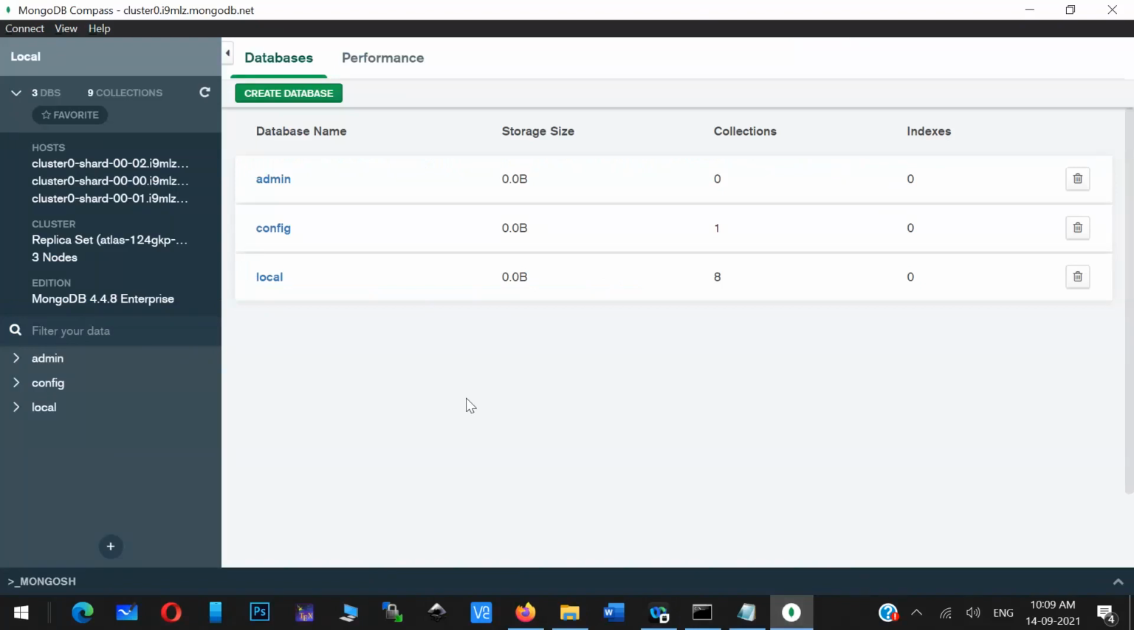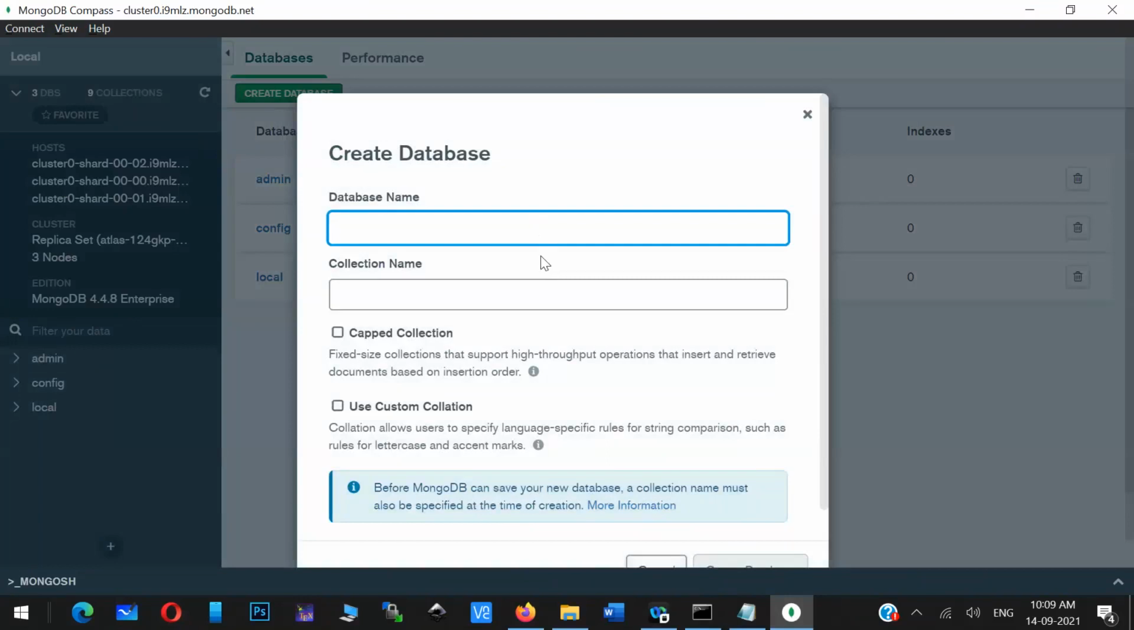Why do we use MySQL Workbench? To create a database and do CRUD operations. Similarly, if you want to do any CRUD operation, you can make use of this Compass. So I'm just creating a database, maybe with the database name distribution system.